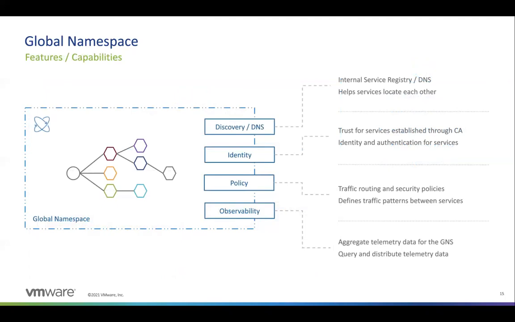So if you break into the functionalities that GNS provides, and this is a very unique construct which nobody has in the industry right now.